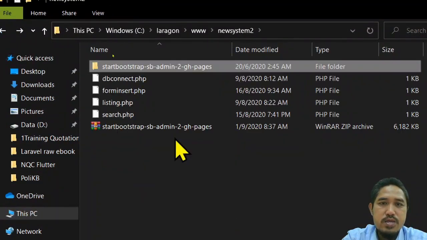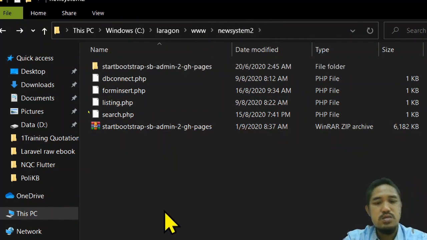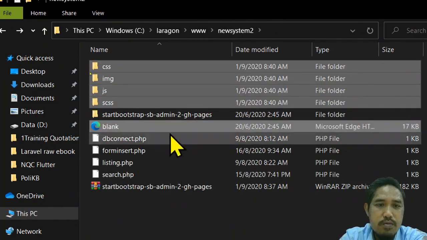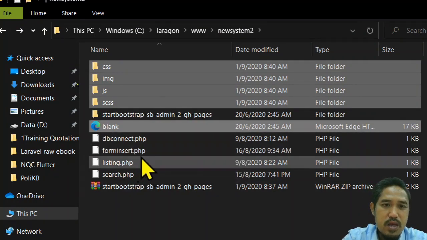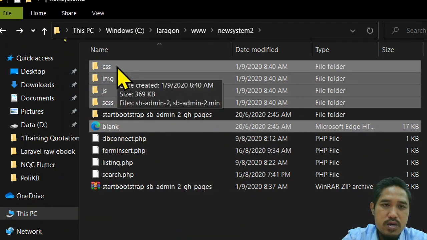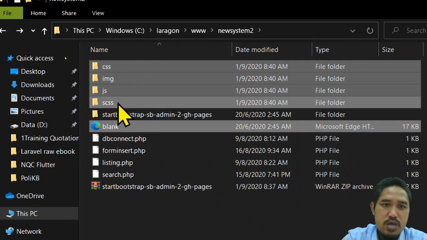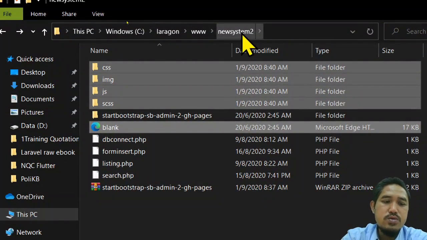And then you put it inside your own web project. You put it inside new system 2. Then you have your PHP files, such as the DB Connect, form insert, listing.php, search.php, and the folders CSS, IMG, JS, SCSS. So you have it all inside your project folder, new system 2.